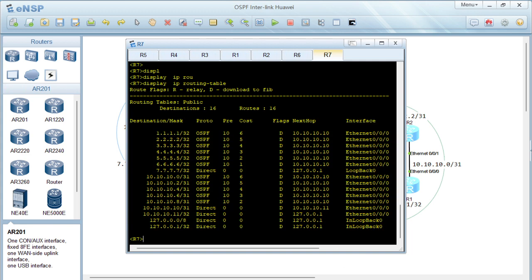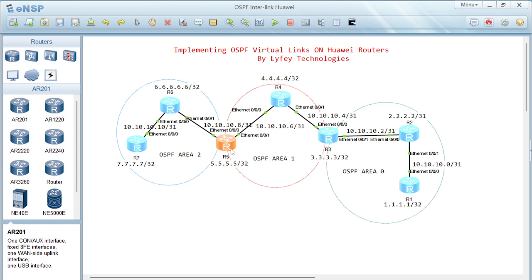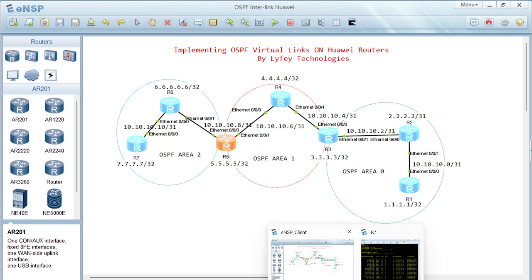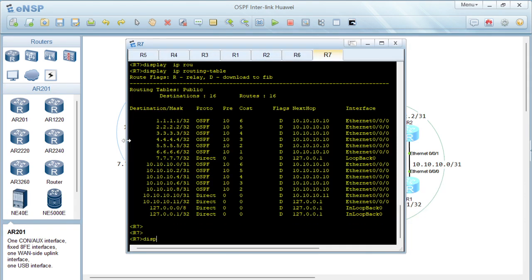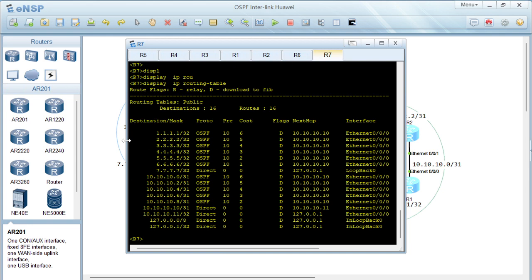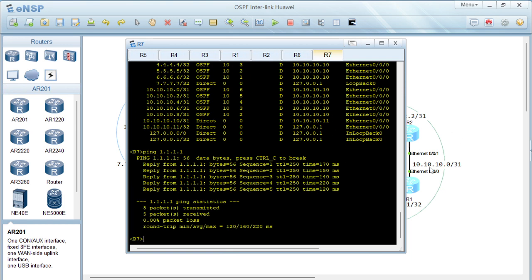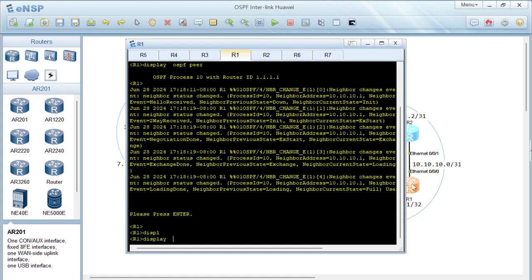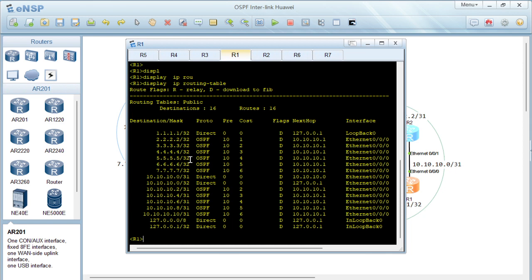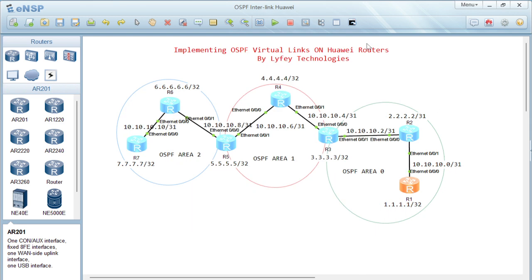And remember, when you are doing the virtual link configuration, you need to do both sides. You need to do on R5 and also on R3. You can't just do on one router, it will be down, the state will not be full. So now we are having the routes. And we can ping 1.1.1.1. So we have communication end to end. If we check R1, display IP routing table, we have the routes coming in from area 1 and area 2.